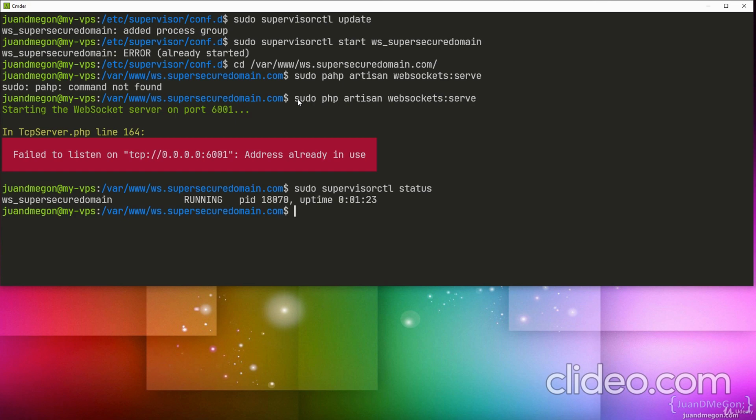That's all. See you in the following class to start redirecting the traffic to our WebSocket server from the web server in Nginx.